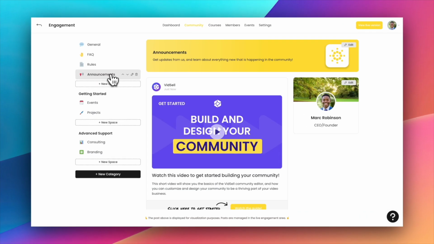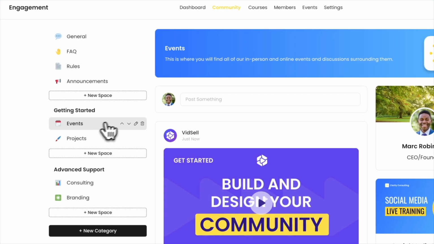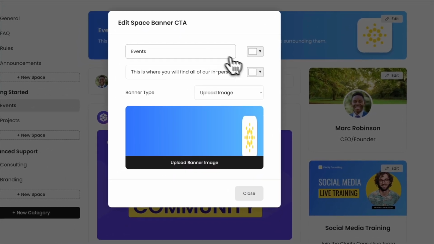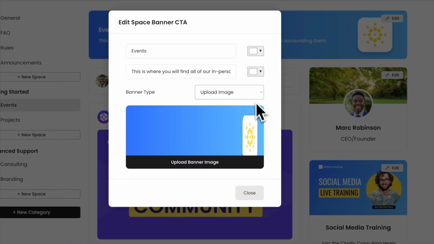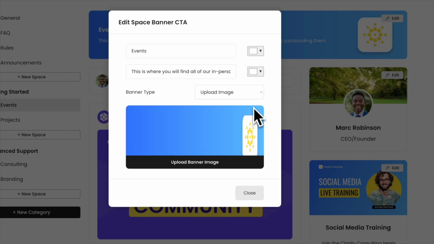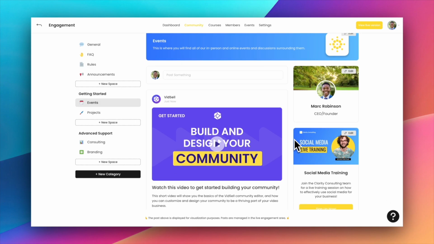Once your categories and spaces are set up with the proper permissions, you're ready to move on to styling your space banners. Here you can change your banner text color, and select the background you'd like to display. There are a number of options here, including a gradient of your brand colors, which were set up earlier in your settings area, custom images, and videos. These options help you make your community more personalized for your audience, which can make a big difference in how your community feels to engage in when inside.